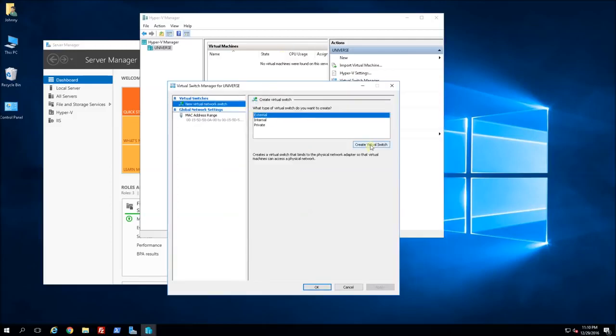So what I'm creating over here is going to be a virtual switch that is in parallel with my host machine. So when I create this virtual switch and assign it to my VMs, what's going to happen is those VMs will be able to reach the same DHCP as if it was on the same network as my host.